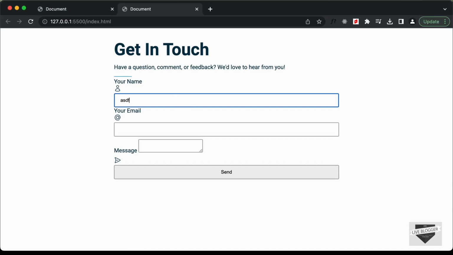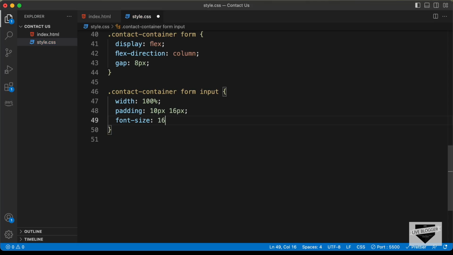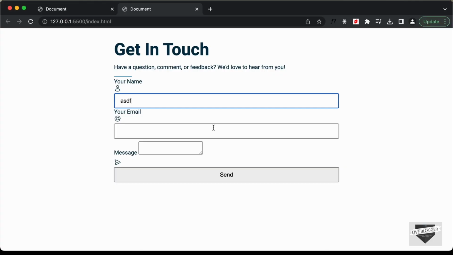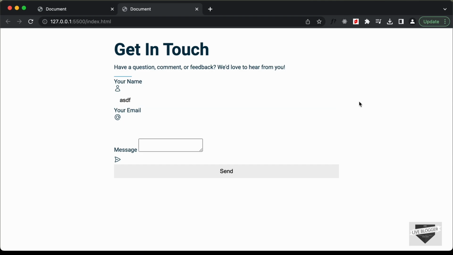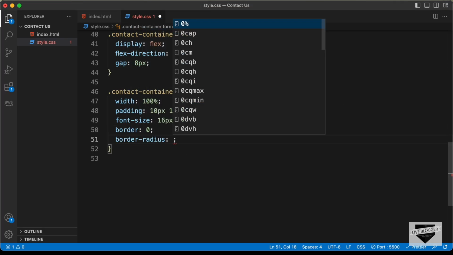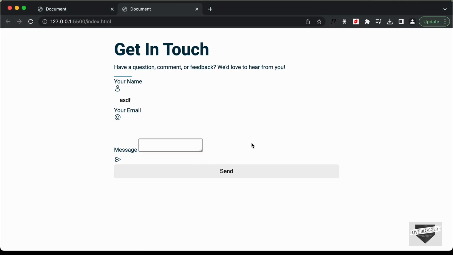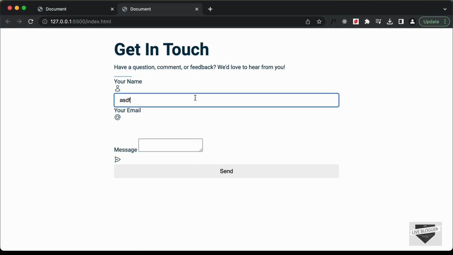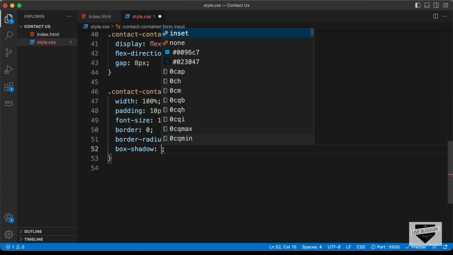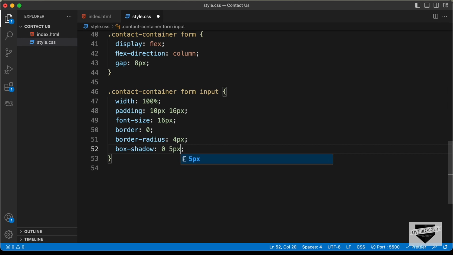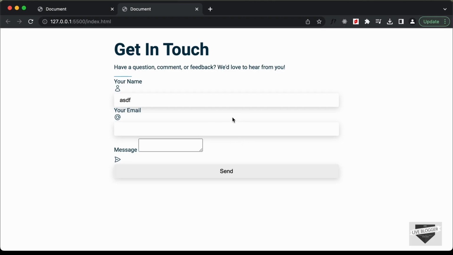Let's go ahead and set the font size to 16 pixels, and let's also remove the border. So I'll just type border 0, and let's add some border radius. So I'll just type border radius, and let's set it to 4 pixels, and we'll also add a box shadow. So just type box shadow, and let's set the values to 0, 5 pixels, 15 pixels, 0, RGBA 0, 0, 0, and 0.15, and this is how it looks.